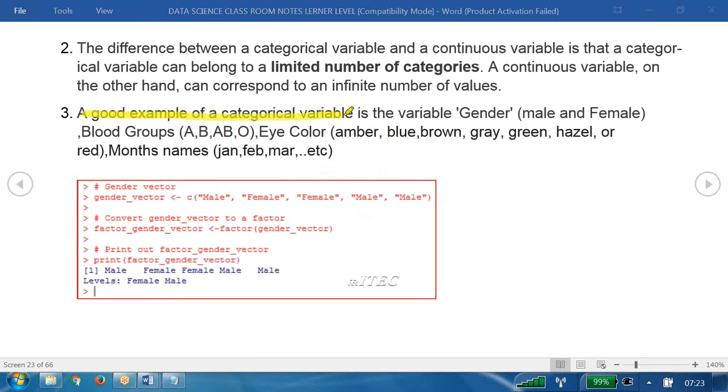A good example of a categorical variable is the variable gender. Already we saw blood groups, eye color, month names and week names, and we can write like that. So now we are trying to define one vector called the gender vector. The gender vector will have only two things, either male or female. We know how to create a vector with the gender values, so let us create this gender vector.